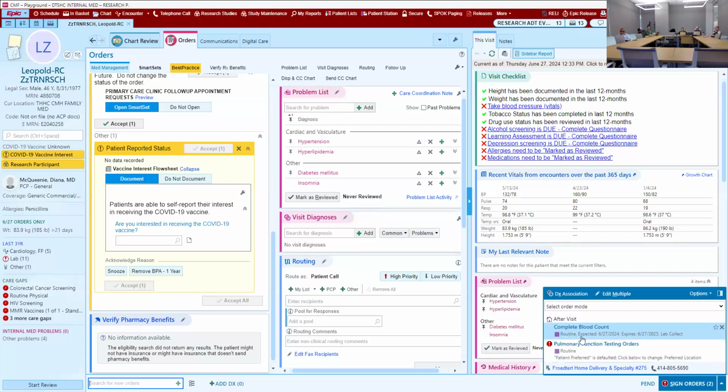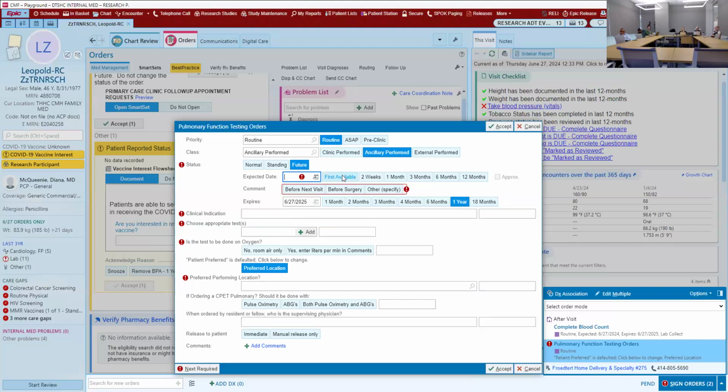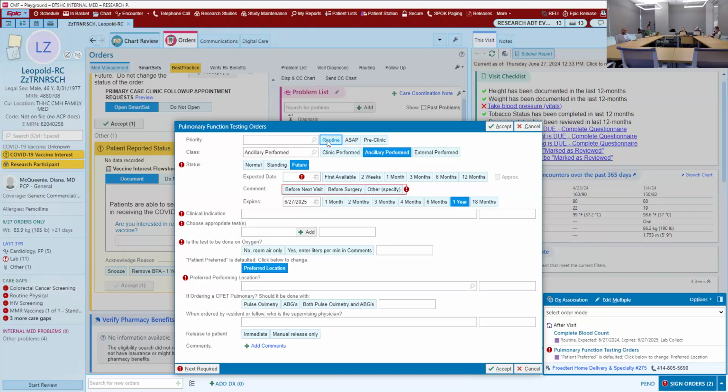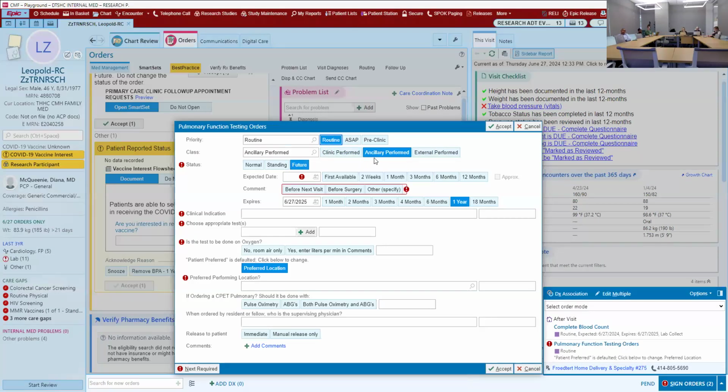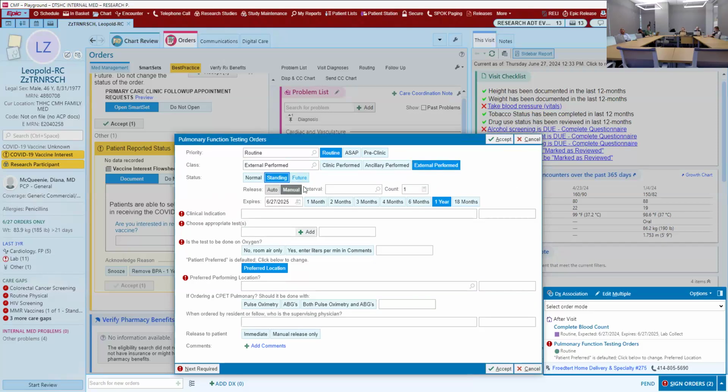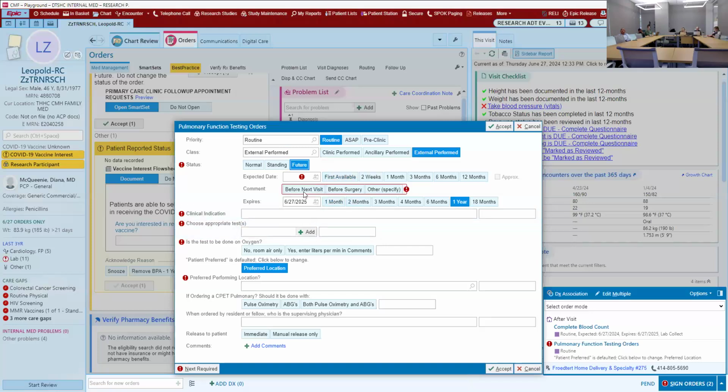It'll ask you, so again, here, anytime you have this little stop sign, you have to address things within it. So now you have to tell it how you want this to be. You want this to be ASAP, pre-clinic, routine. Let's say routine, which was already selected. Ancillary perform or external, let's say external, because let's say we don't have a department that does that here. You can make it a standing order so they can get it whenever, or you can do it as a future order, then you'll have to specify. Let's say before next visit, within the next year. Indication, you can say this insomnia.